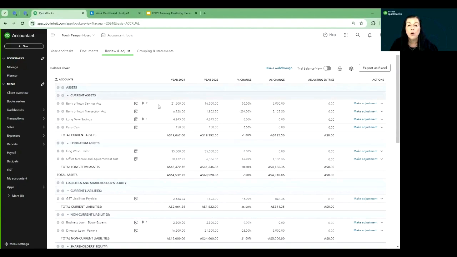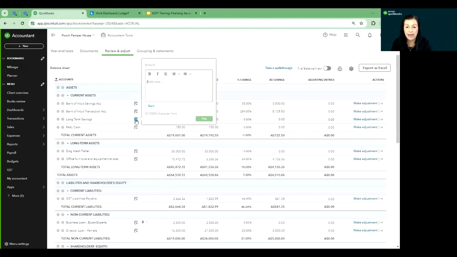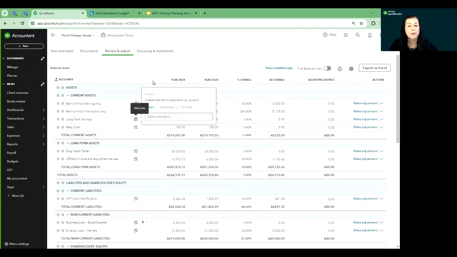Okay, so what we're going to talk about next is the ability to create notes. You can see here when we click on the little box, we've got the options to add a note. So we can come into any of the items here, any of the accounts, and we can ask our staff to please add bank statements. So very useful for being able to collate then.